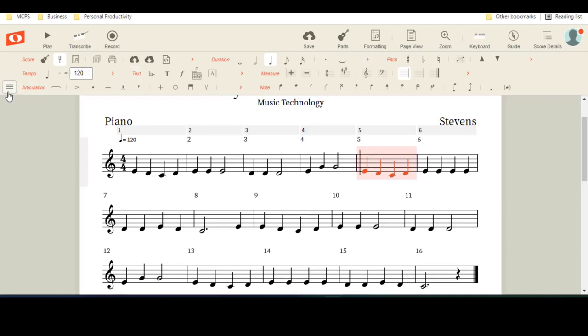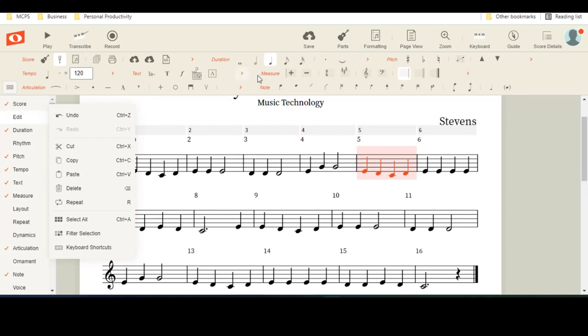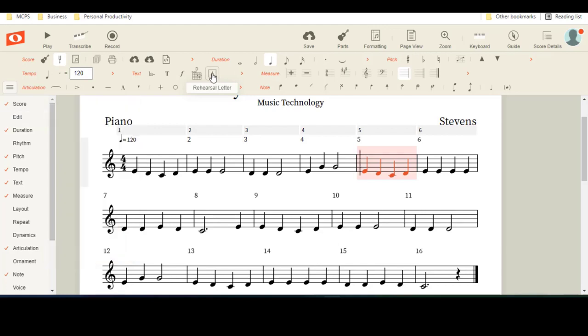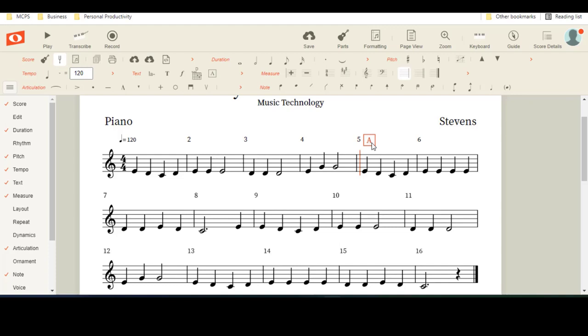Okay, and you can also find text under the 3 pancakes. But since it's already up here by default, I'm going to go ahead and click the one that has the letter A in a box, which is the rehearsal letter. We're going to click that, and if you notice, over the 5th bar, a letter A pops up. Now I'm going to click to the side just so it's unhighlighted, but you notice how the 5th measure number and the letter A rehearsal letter are right on top of each other. Easy fix. All you got to do is left click and slightly move it.